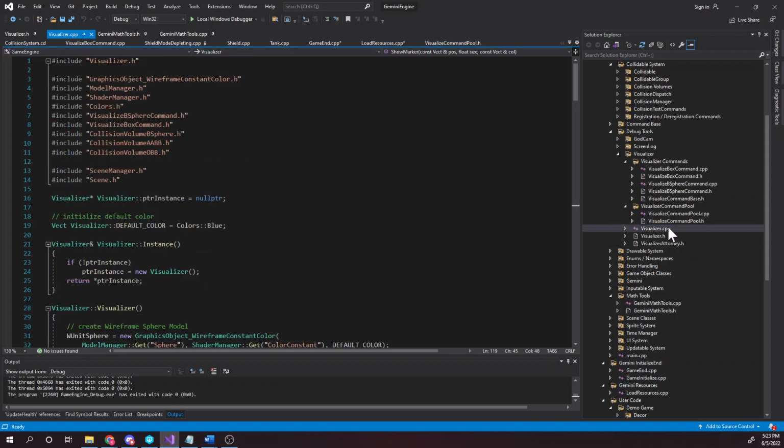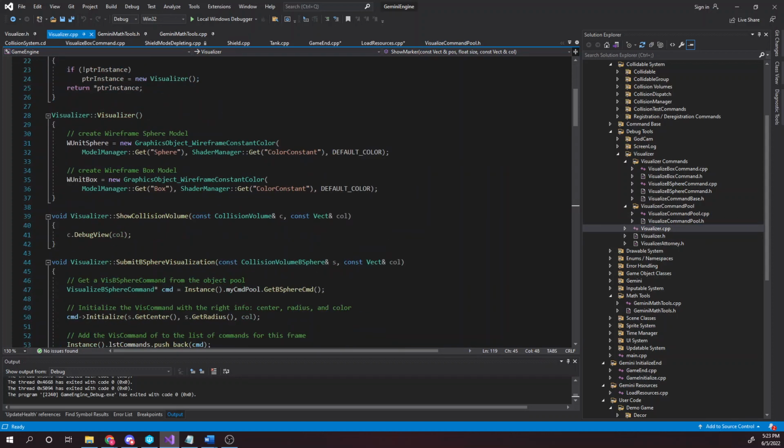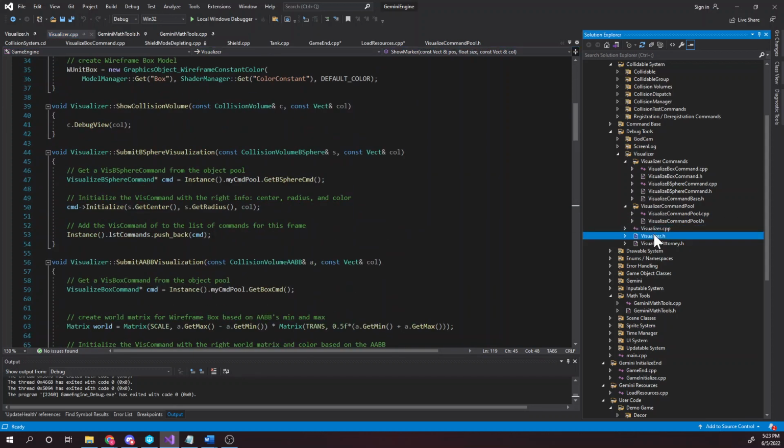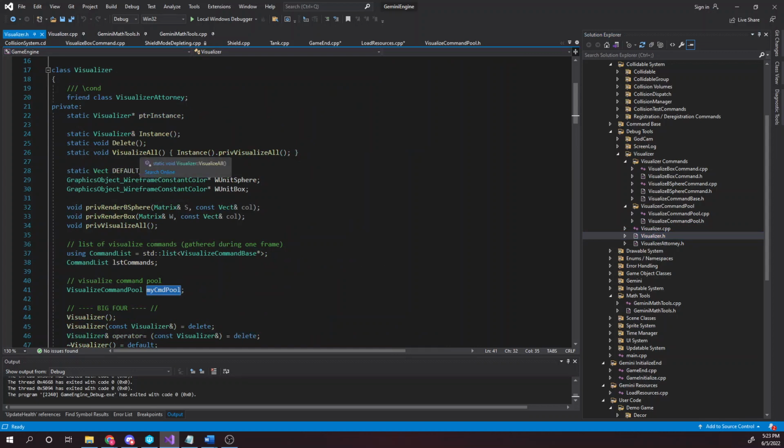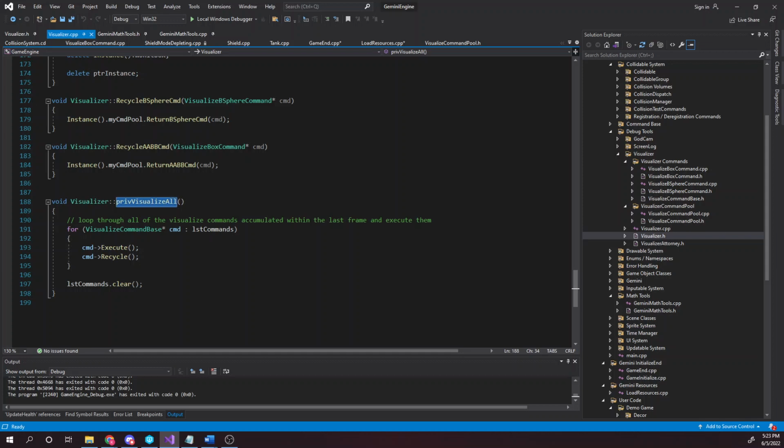The visualizer will accumulate these commands every frame and then execute them. So in visualize all, that gets called, I think I showed it earlier in Gemini draw during the draw phase. So visualize all loops through all the commands, executes them, and then immediately recycles them.